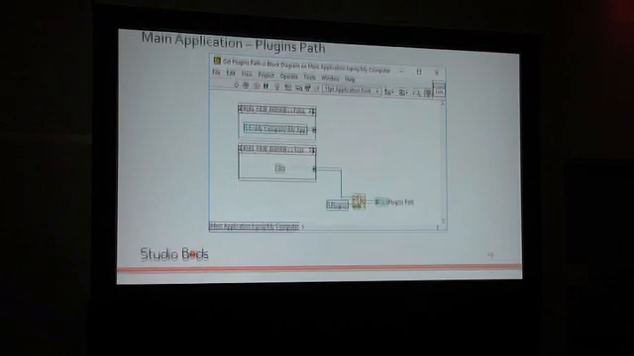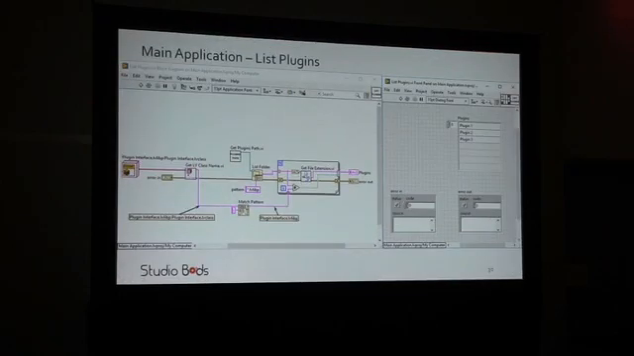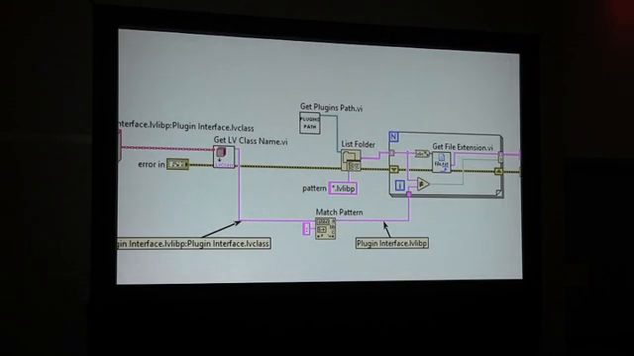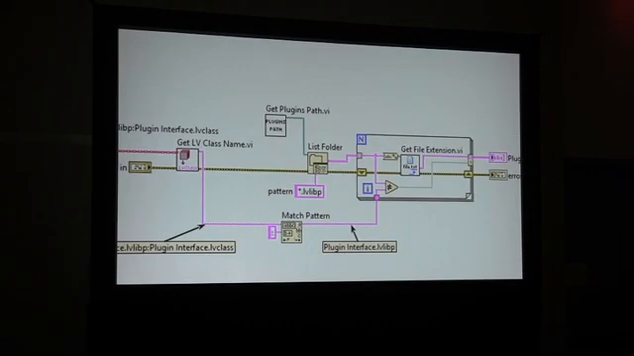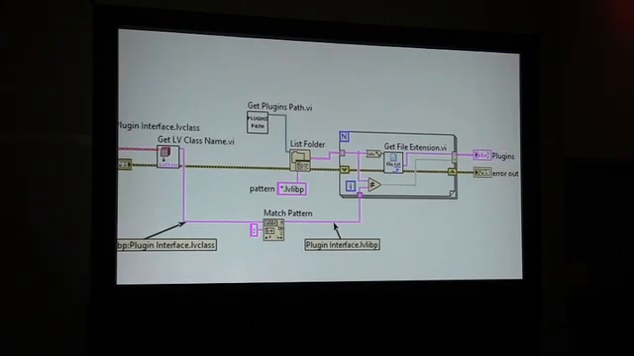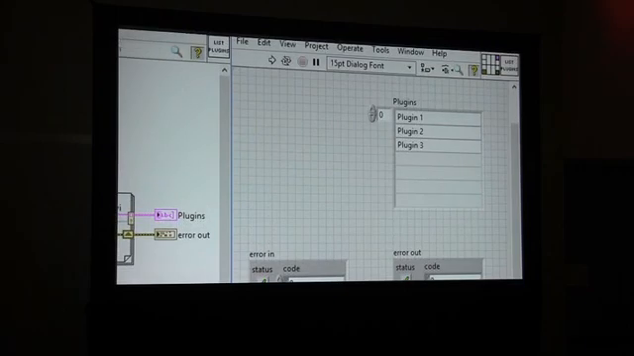Then you want to list the plugins. So how to list the plugins? You list the folder where your plugins are for the extension .lvlib, and we're just going to filter out the plugin interface. I like to use the class statically, so if I change the name of my plugin interface, I don't need to update that code. I get the plugin interface .lvlib, and I just filter it out. So in the end, I have my plugins 1, 2, 3 when I run this loop.